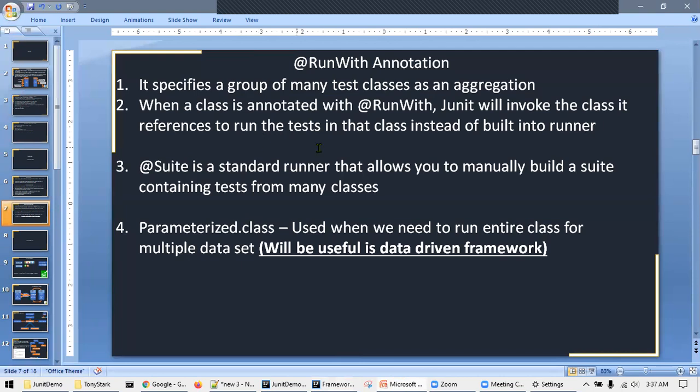When a class is annotated with RunWith, JUnit will invoke the class it references and run the tests in that class instead of the built-in runner. That is what RunWith is doing. To do this, we also need one more annotation called @Suite. @Suite is a standard runner that allows you to manually build a suite containing tests from many classes.